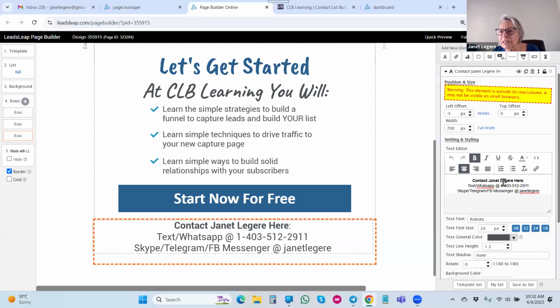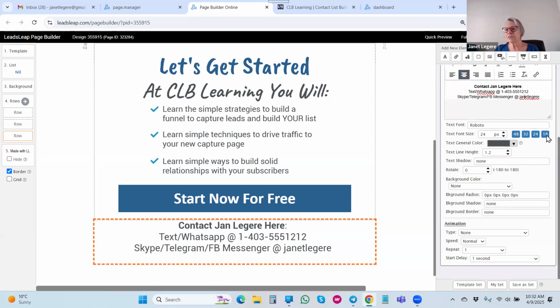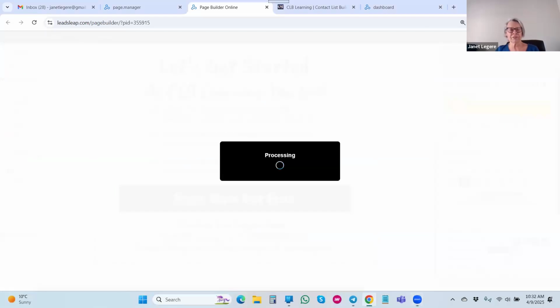All right, what did it do here? There. All right, contact Jan was here. And then you would change your contact information. All right, I can put a different number here. I can put a different username. So whatever your information is, you're going to put it there. And then when you're all done editing that information, you're going to come up here to the top and press save. All right, your landing page is done.